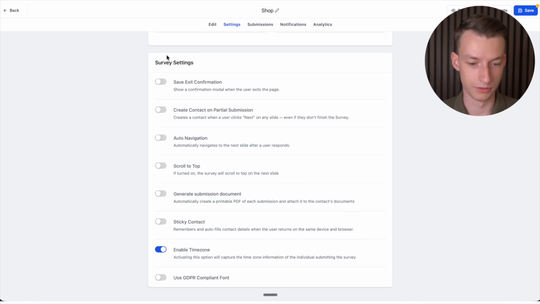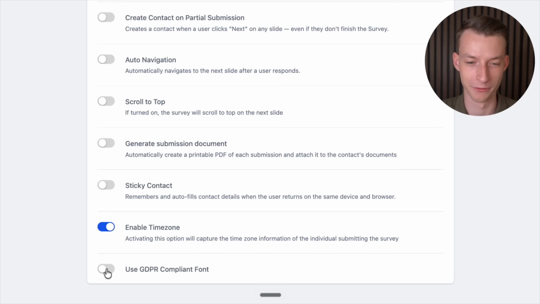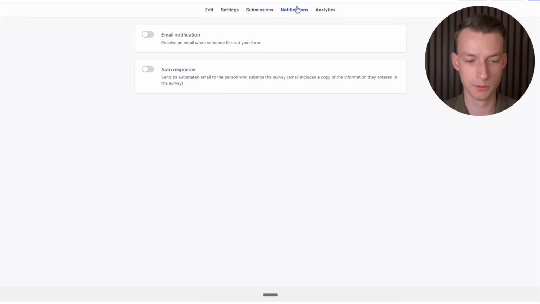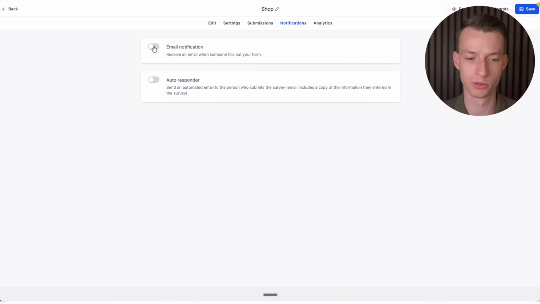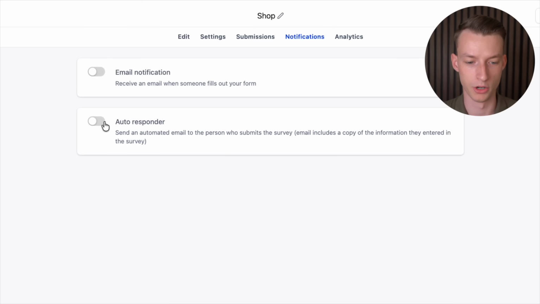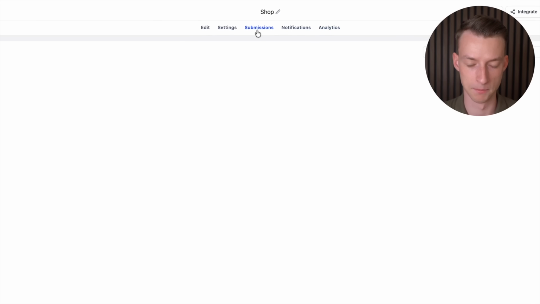Then we have all of these other settings that we can enable or disable based on what you want. Even use a GDPR compliant font, which is the most stupid thing ever invented in history. And then we have notifications, so you can toggle on email notifications or send an autoresponder to the person who submits the survey. And then we have analytics and submissions.